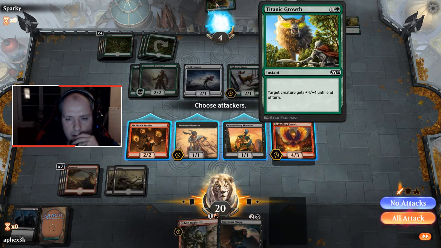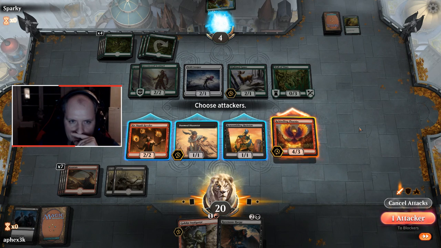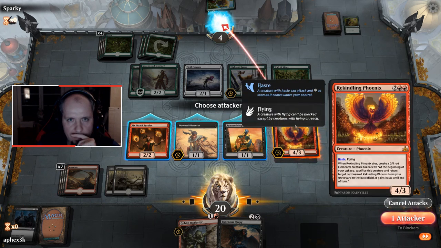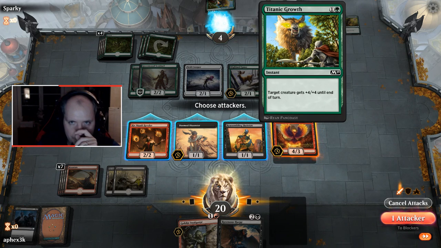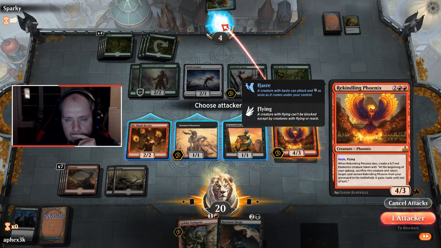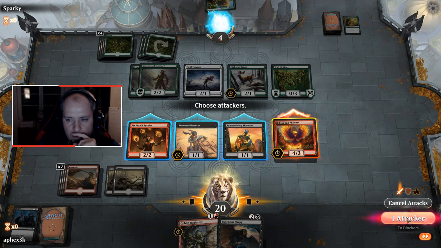He has another Titanic Growth, so I'm going to tell you exactly what's going to happen. I'm going to attack with Rekindling Phoenix. He's going to use Wall of Vines to block Rekindling Phoenix. Then he's going to cast Titanic Growth to kill my Rekindling Phoenix. His Wall of Vines will survive because it has 7 toughness. And I would get my token again.